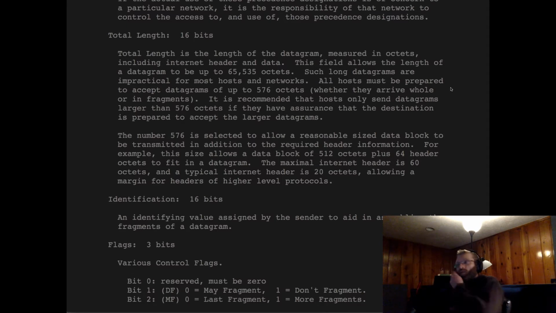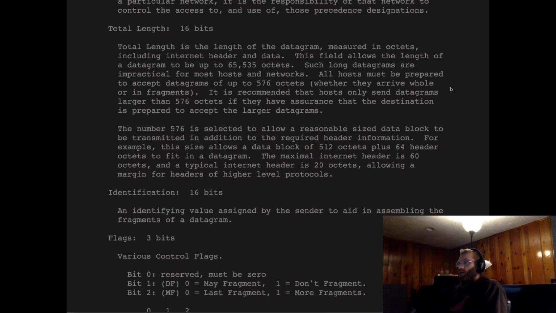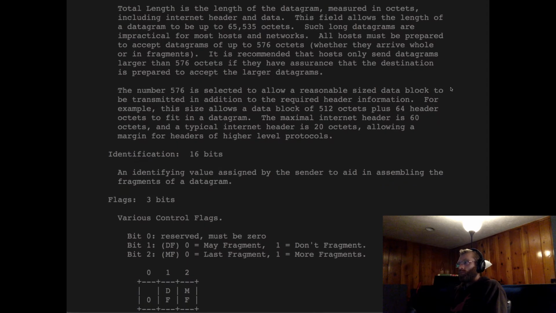The number 576 is selected to allow a reasonably sized data block to be transmitted in addition to the required header information. For example, this size allows a data block of 512 octets plus 64 header octets to fit in a datagram. The maximal internet header is 60 octets, and a typical internet header is 20 octets, allowing a margin for headers of higher level protocols.